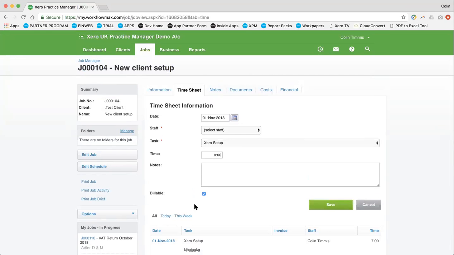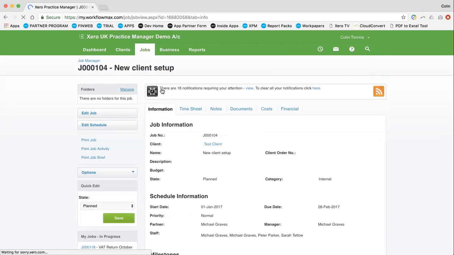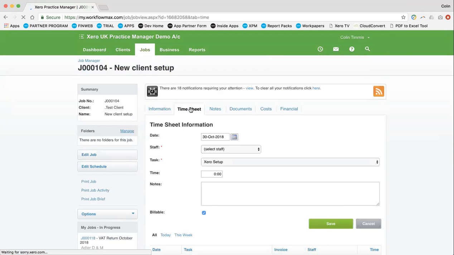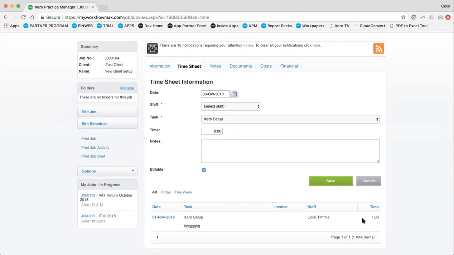So my options are, when I record time, if you do record time, I can either go into my job, open up the timesheet on the job, which is a little bit cumbersome because you don't want to go into jobs every time to record time. And I can manually add my time here and it keeps a record at the bottom.